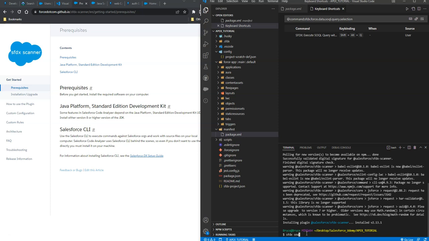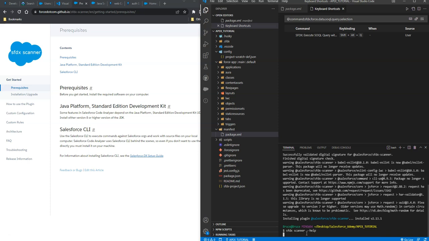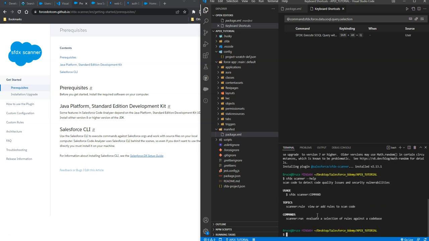we can just type in sfdx scanner help, just to make sure that everything is running properly, and it should come up with help commands. There we go. All right, now that that's done, that's the last piece of what we needed in order to set everything up within Visual Studio Code and to get everything connected with your org.